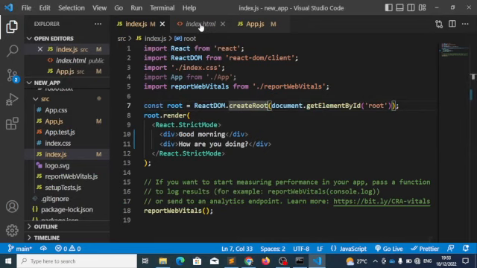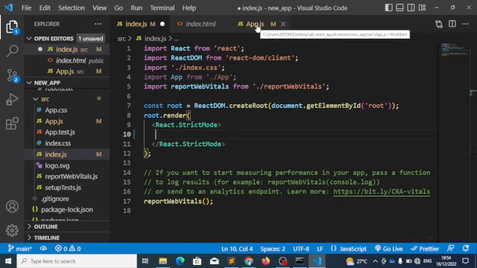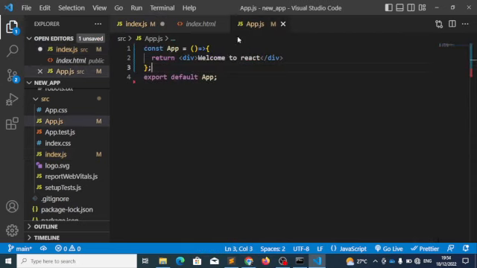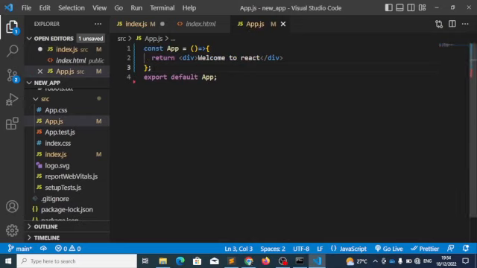Remember, index.html gets its content from index.js. Index.js also gets its content from app.js. So whatever is in the app.js will be sent to this index.js. The index.js will now send it to the index.html. So how do we move this here? I will write some things here. Then we are going to discuss how to bring whatever you write in this app.js to the index.js. So let's discuss that together.